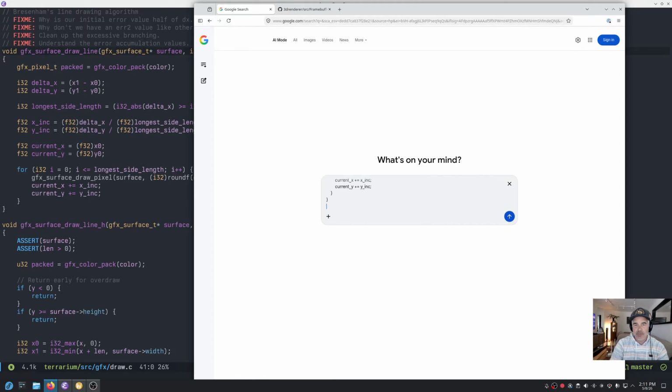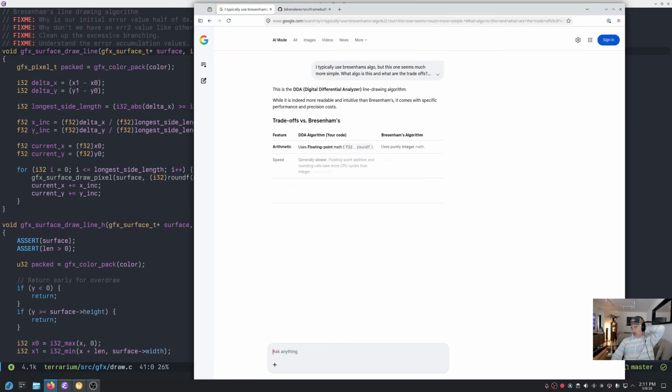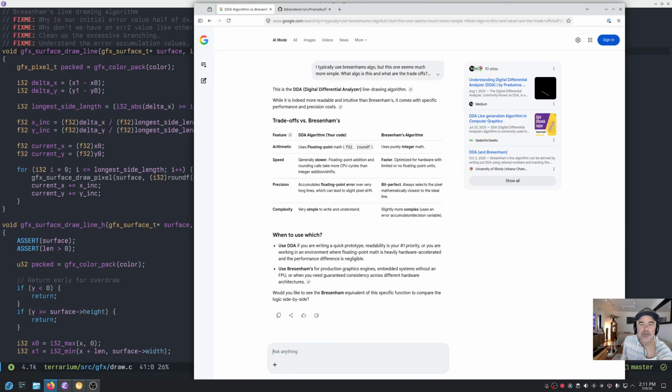So this is how I've been using it recently. If I don't understand something, I'll talk to it about it, but I don't want the code, you know. So we want to understand. Oh, DDA. Man, I should have known that. What are the costs? It's slower. Very simple to write and understand.